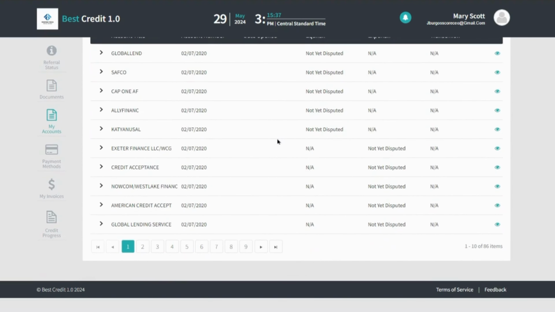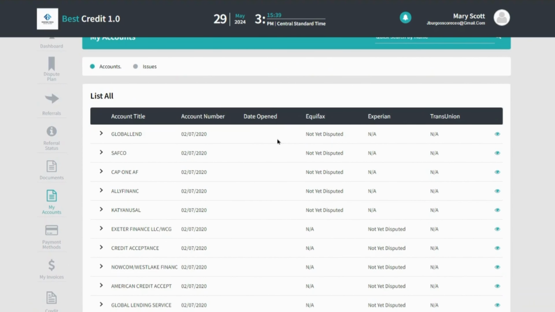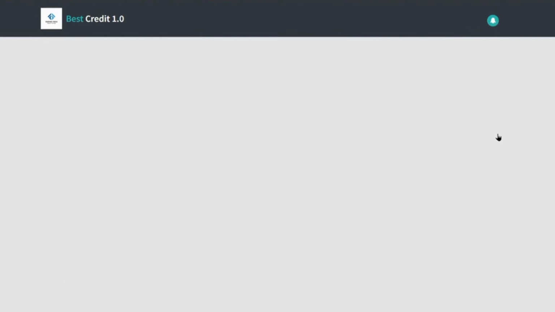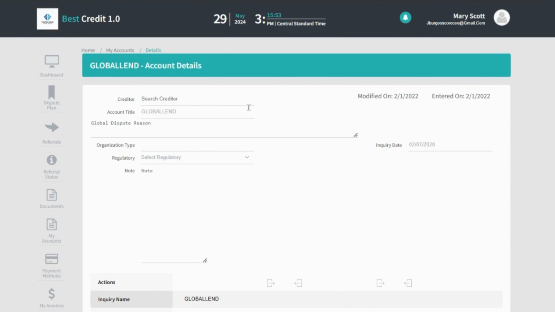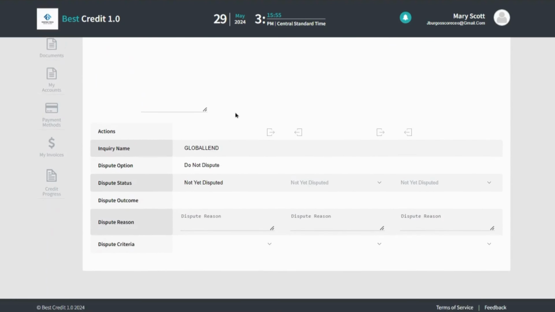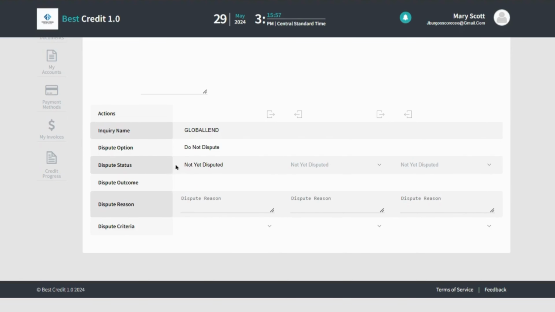Over here, you can see a list of all the accounts that are in your file. In order to view detailed description of each account and what it's being worked on about, you can simply click on the green eye that is situated on the right side of each account. Once you click on that, you can see all the details of that specific account shown over here.